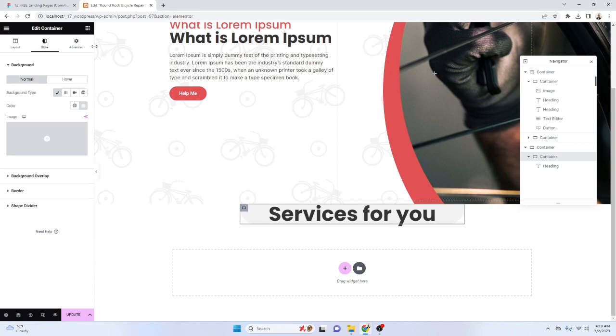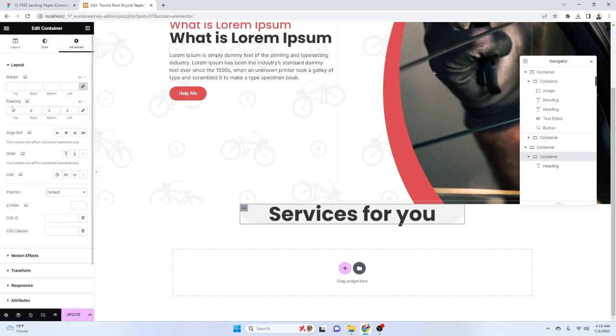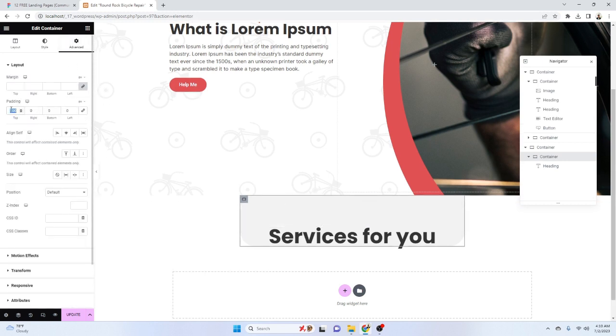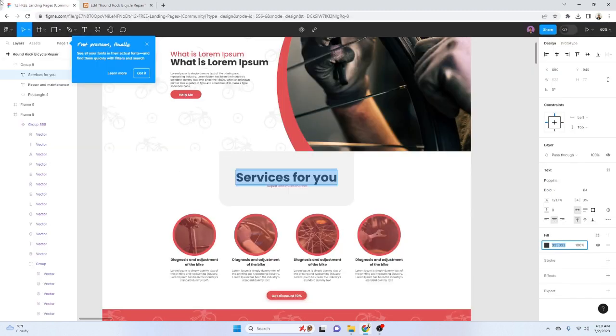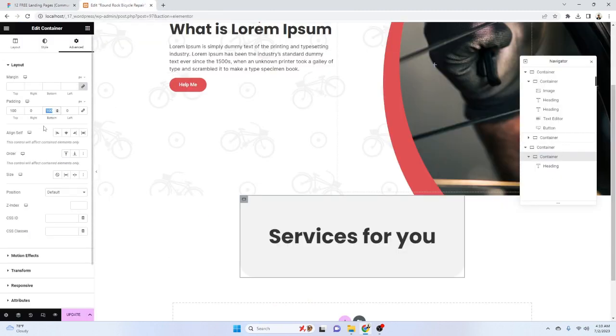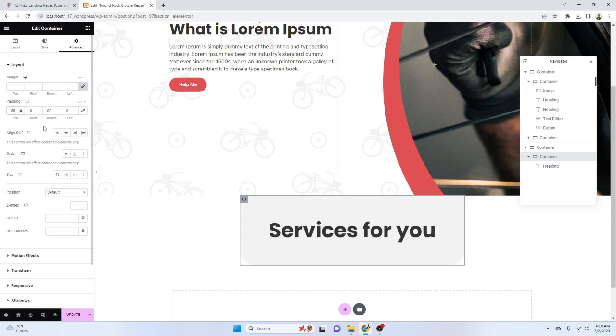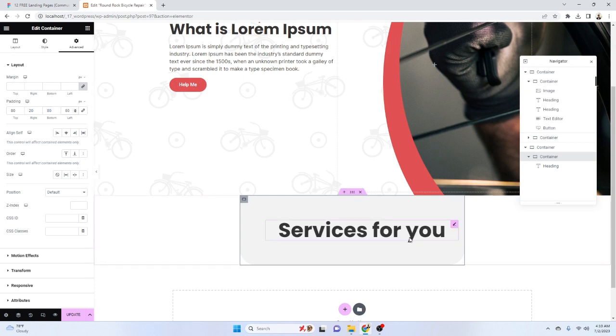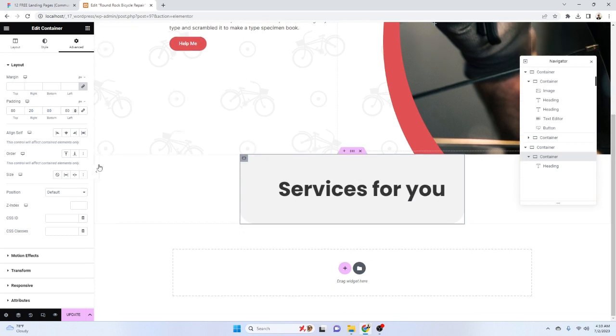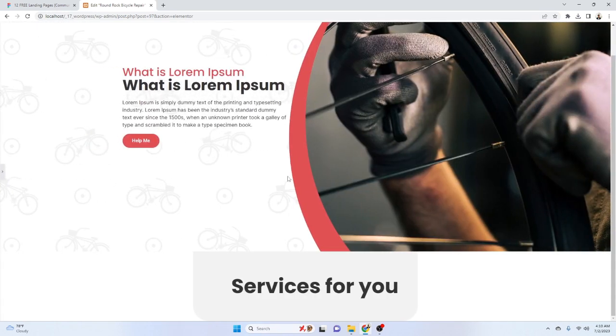This container we have to have some padding from the top and bottom, like 100 and 100. That one is a lot more spacing, like 80, and the top will also be 80, and left and right will be 20 and 20. So it's looking good now. So this one is looking good.